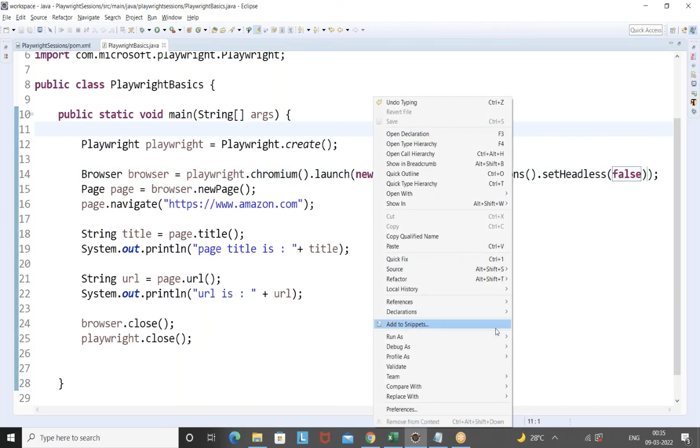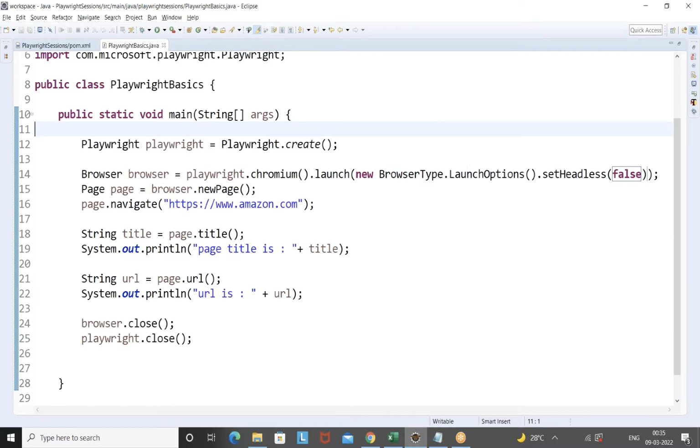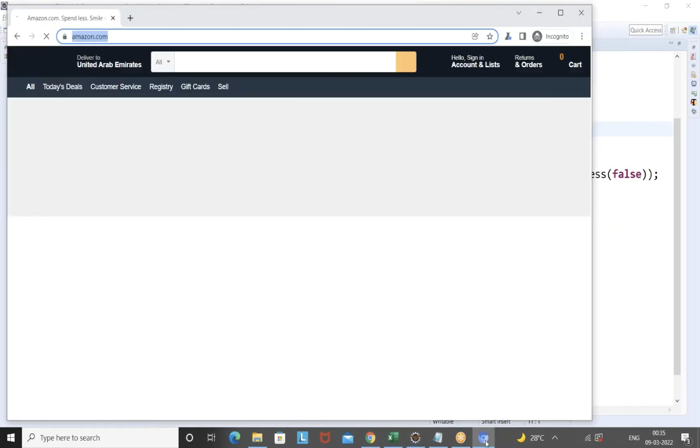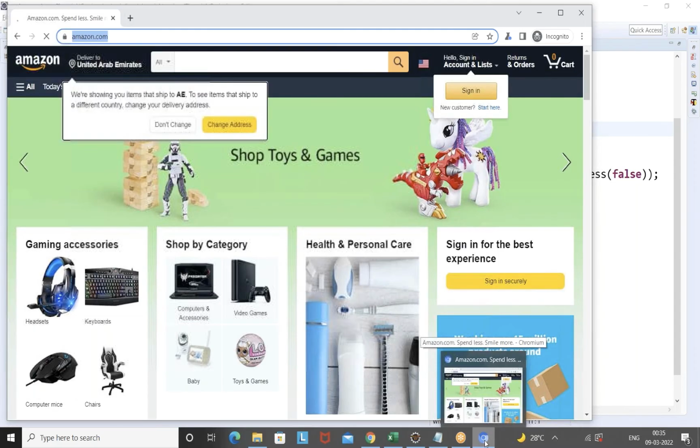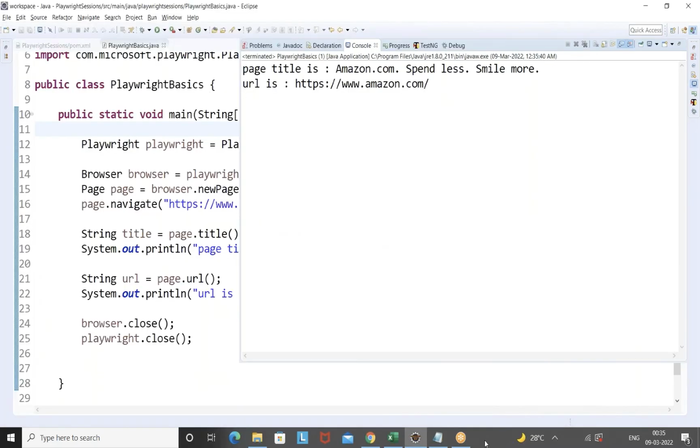You simply right click on it again, run as Java application. And this time it should launch the Chromium based browser. So you can see that this is my Chromium. This is not Chrome, this is Chromium actually, right? Here you can see Amazon.com is getting opened inside Chromium and then the browser is closed.